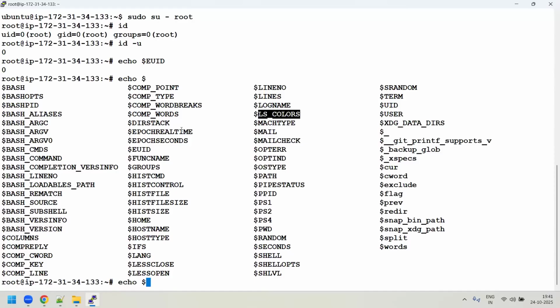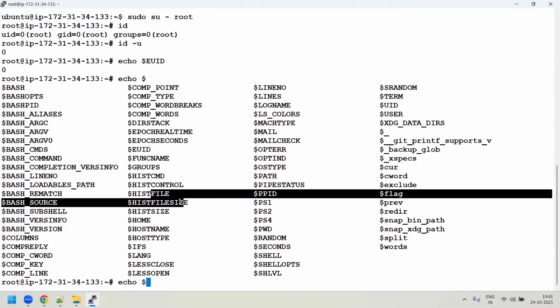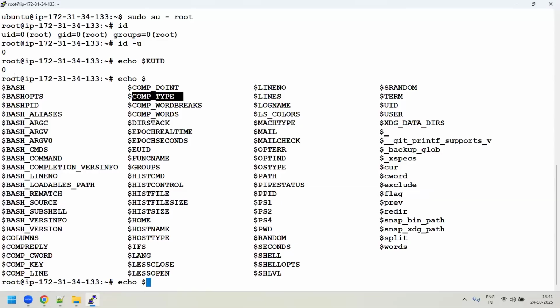There are two types of variables: local variables and environment variables. Local variables are variables which a user creates. Whereas environment variables are those variables which are used by the shell itself. These are all predefined variables, and they have some values in them. So all these shell variables are in uppercase. Whenever you want to display a shell variable, you always use echo dollar and specify that variable name. You will get the output.